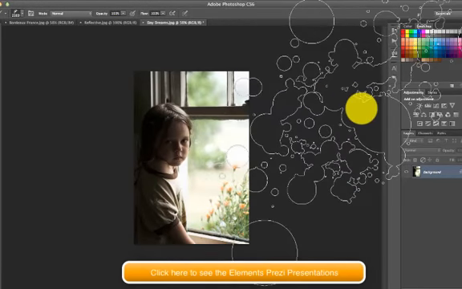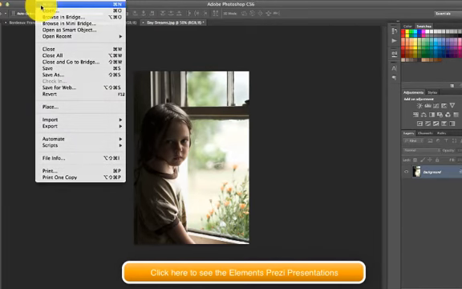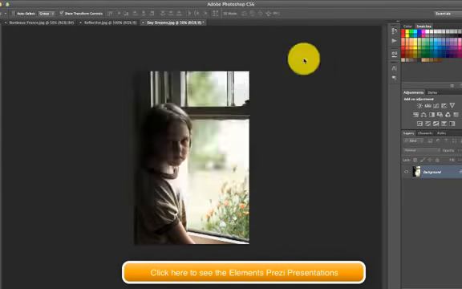Okay, let's take a look at what we're actually going to do to make our element pages for your book. So first thing we're going to do is open a new document. Now you can do it landscape or portrait, it's totally up to you. As long as it has 300 resolution, it's an 8 by 10, you're good to go.